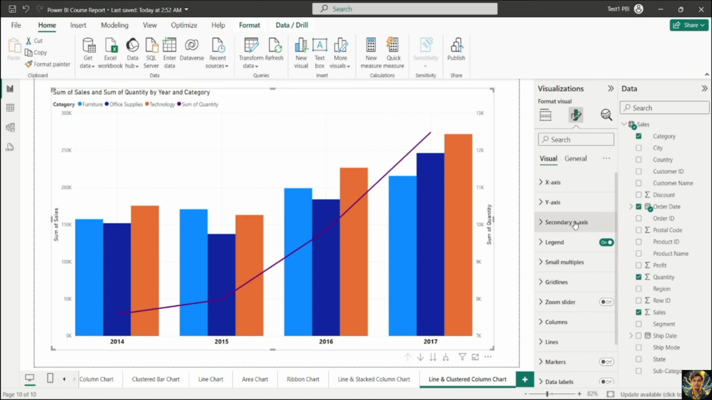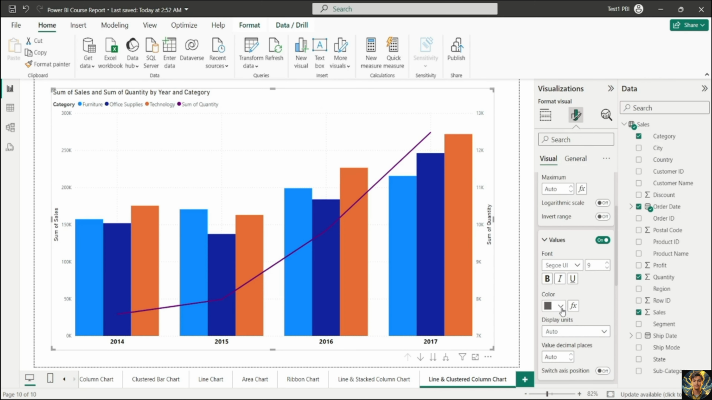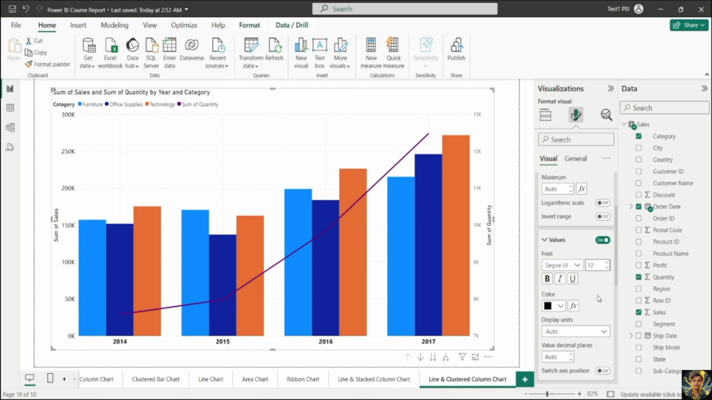Let's say for the values which are represented along the y-axis for the sales, or for the column chart, we want to format those values. That is the values written along the vertical axis on the left-hand side of this chart. So I will expand this y-axis and under this values, let's say we want to change the color to black and let's say we further want to increase the size. All right. Also, you can see that sum of sales is written here along the vertical axis on the left-hand side.